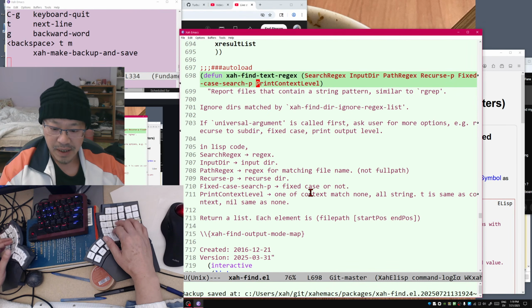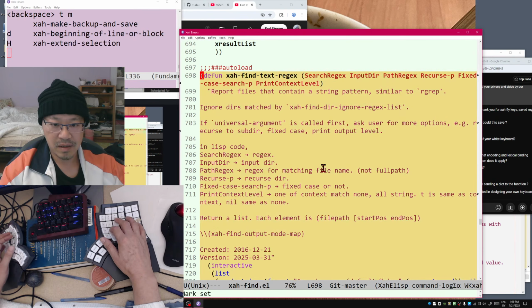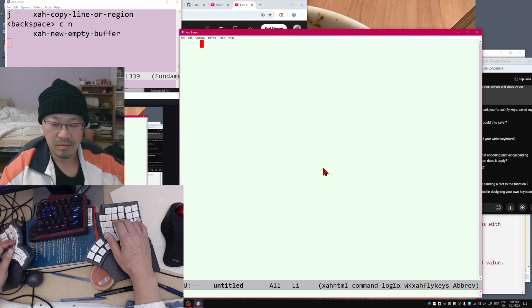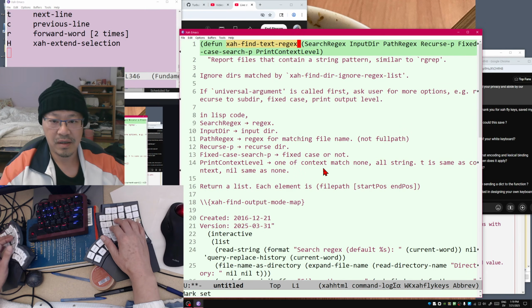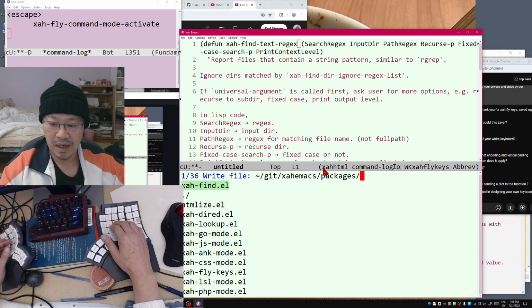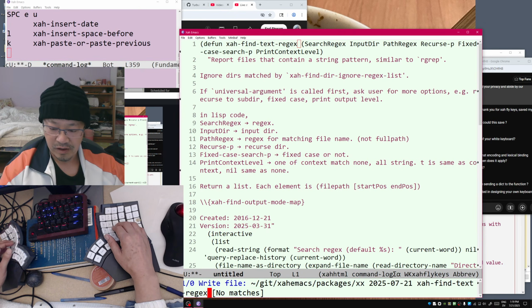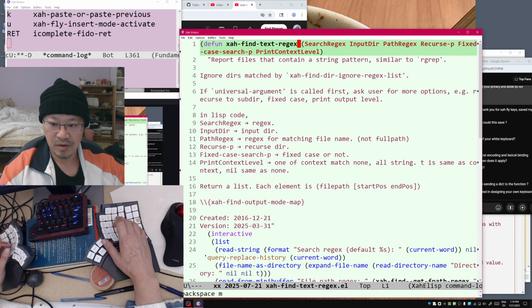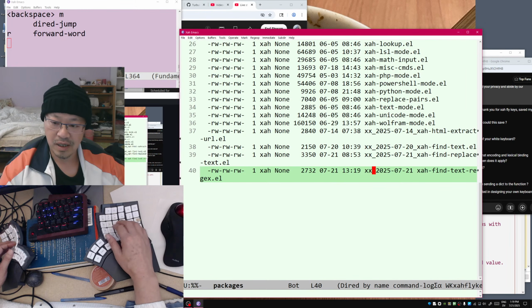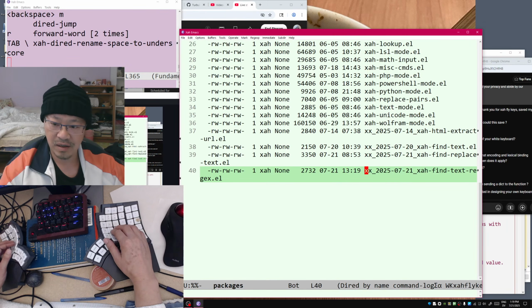So make a backup. Now let me read the comments, okay? But let's copy this function, make a new buffer, paste it, and save it as xx today's date function name .el. Okay, now go to the directory. There is a function. Now change the space into underscore. So press. Fantastic, convenient command.